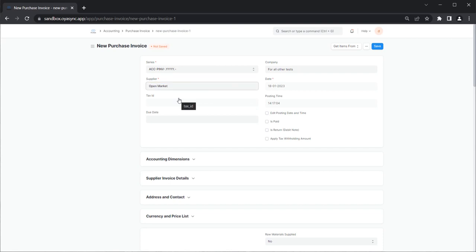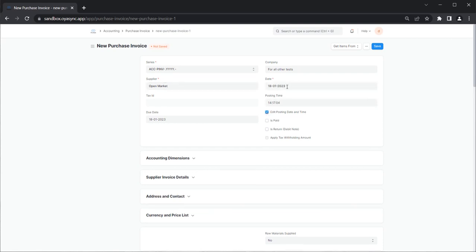I'm going to say anything we are going to buy, we're buying from the open market. Then for me to change the date to backdate it, I click on the edit posting date and time. So this lets me backdate the purchase invoice to whatever date it is, but I'm still going to leave it on today's date. Then the posting time, you can always change the time.